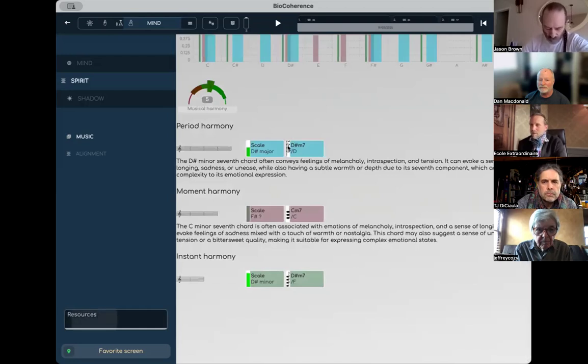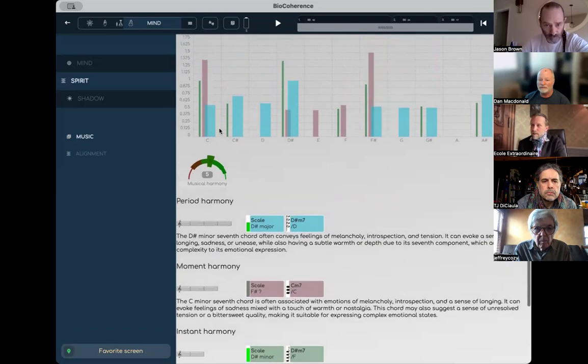So Jeff, this is the chord that will be played during the meditation. So it's a D sharp minor 7. The scale is a D sharp major. The scale is computed with the strongest notes that we find in this period, and the chord also.